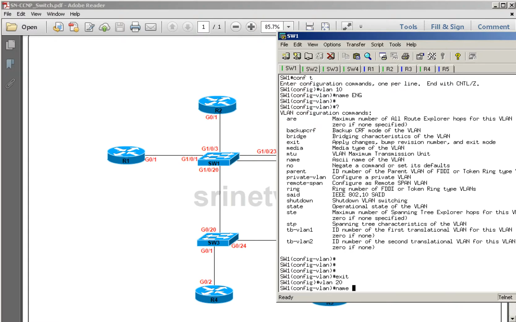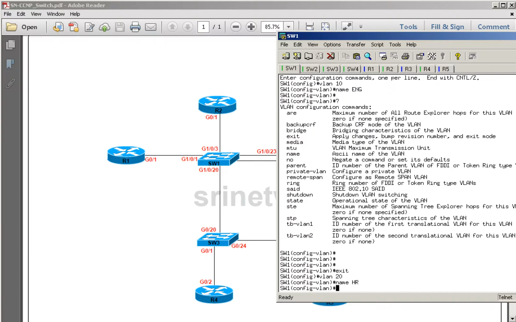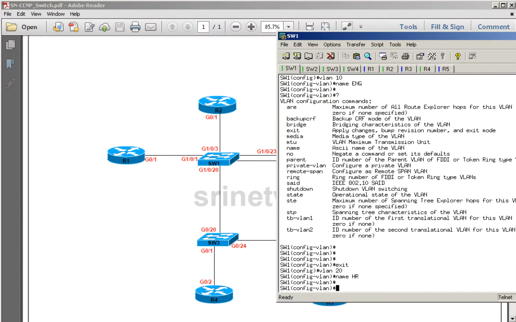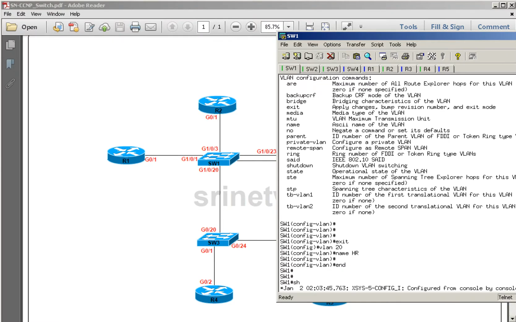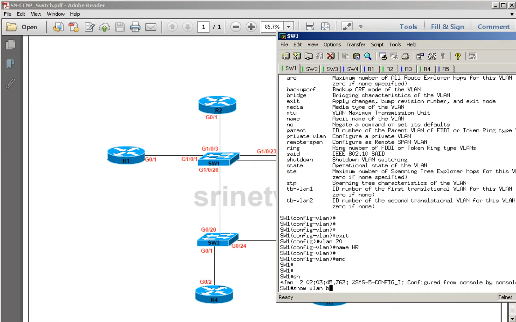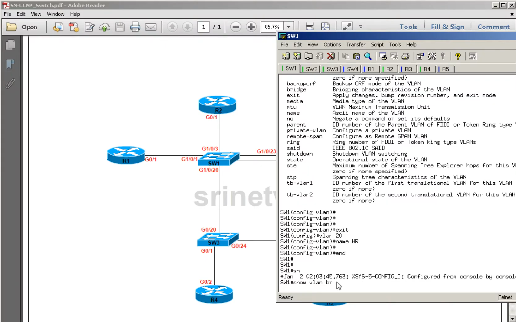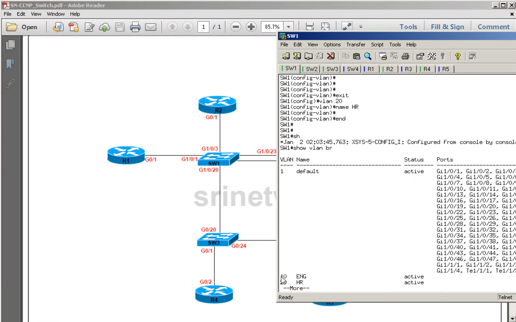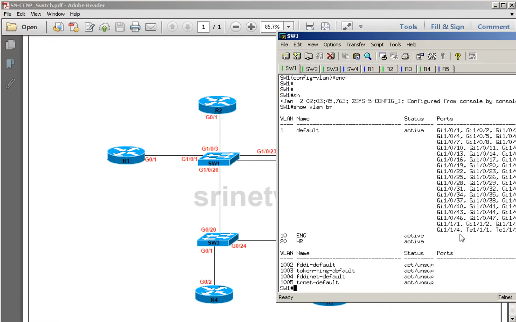Let's create another VLAN, VLAN 20, and name it as HR department, name HR. Okay, so now you can see show vlan brief. We have VLANs 10 and 20 created with the names, but none of the interfaces are assigned yet.